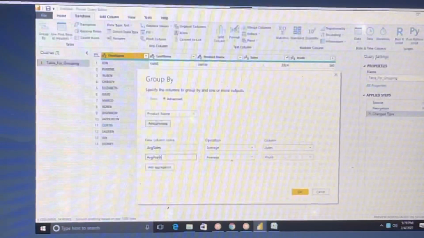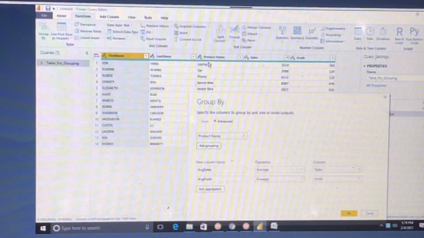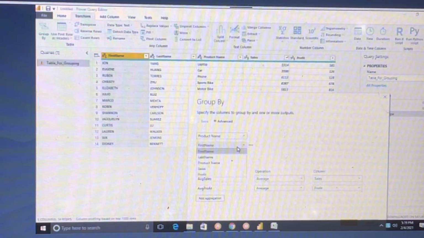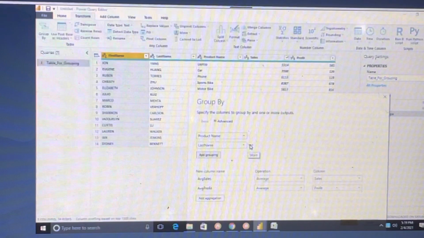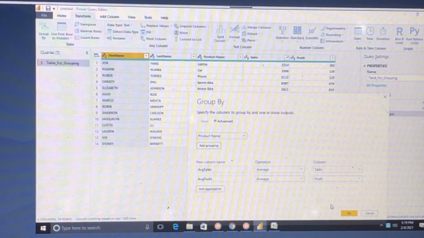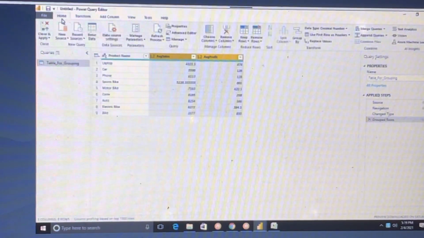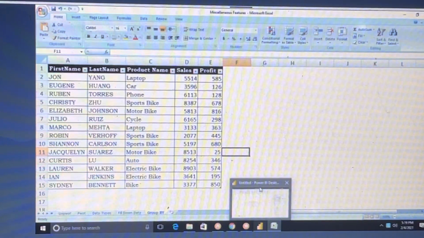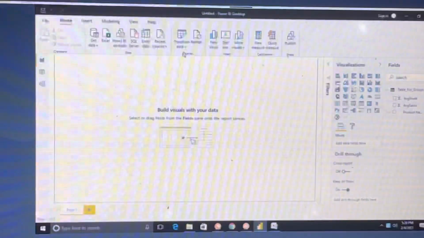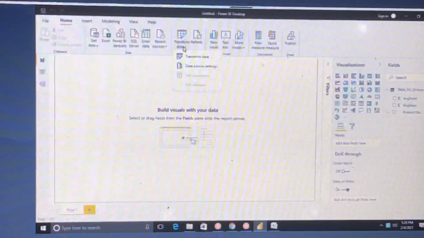Even if you want to group based on product name and first name also, you can add grouping and add first name or last name, whatever it is. If you don't want it, you can delete it here. Click on OK. Now you get the data. On top of that, if you want to create visualizations, you can do that. Click Close and Apply. Again, if you want to see that, click on Transform Data, then it will go to Power Query Editor.